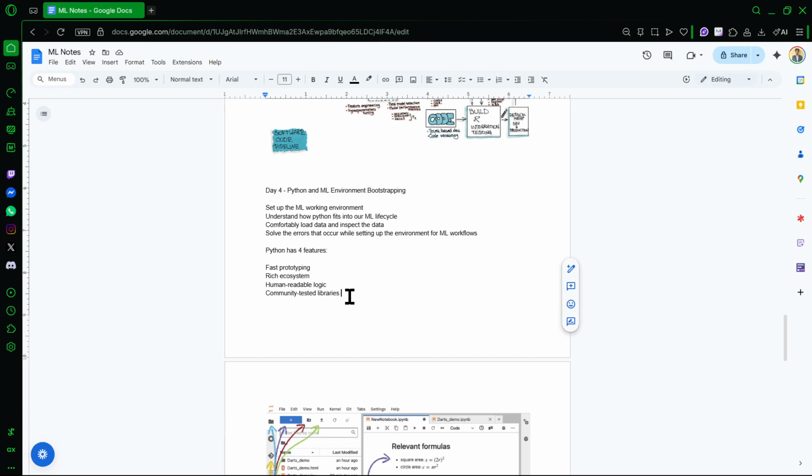This is the sole reason, because other languages don't have a human brain. Now, if you go for Java, Java has a very complicated, machine-level language logic. So that is the reason why Java is not yet there in the ML field. Python is being used because it has a human-readable language, and then community-tested libraries. A lot of different libraries are developed in Python, which gives us the capability of building an entire ML pipeline, right?